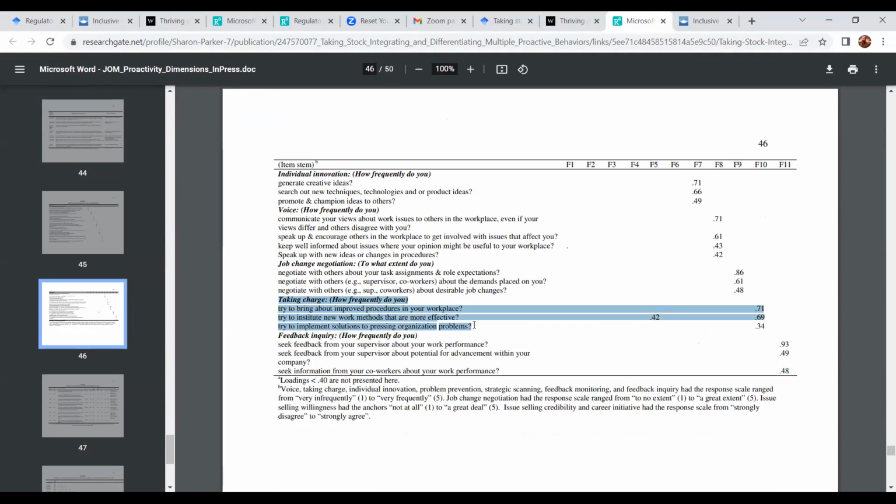So we just saw that a 3-item scale is used. So these are the 3 items: try to bring about, try to institute, try to implement. So these are the 3 items of taking charge. So we have also access to that variable. Now get back to our base article.